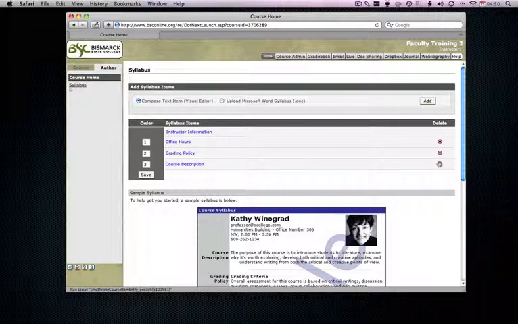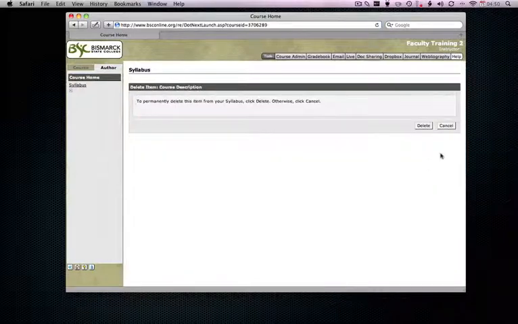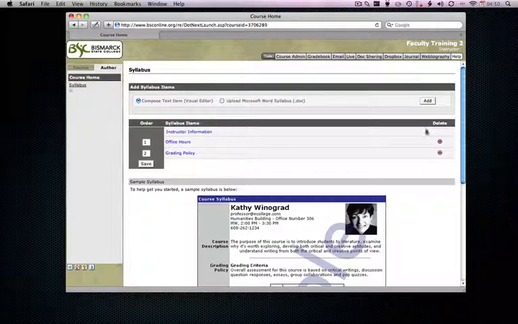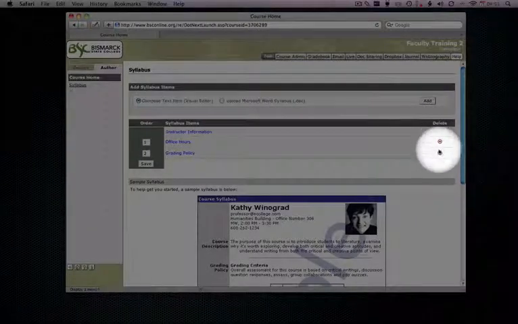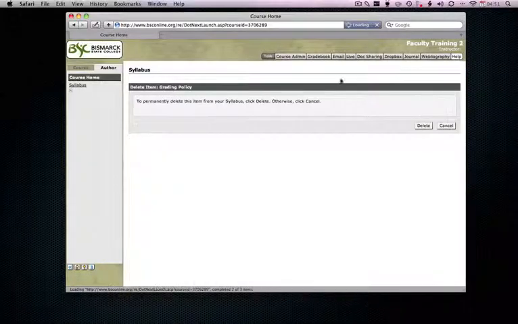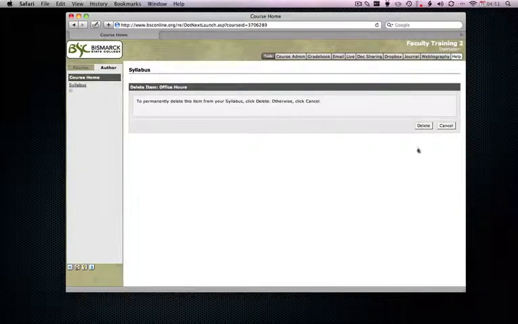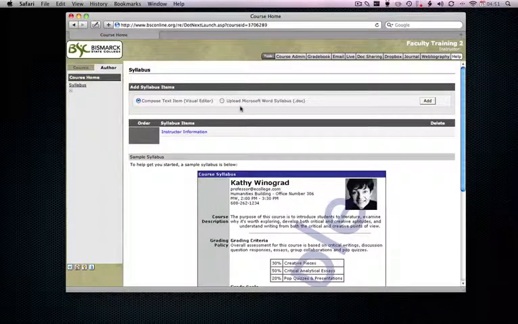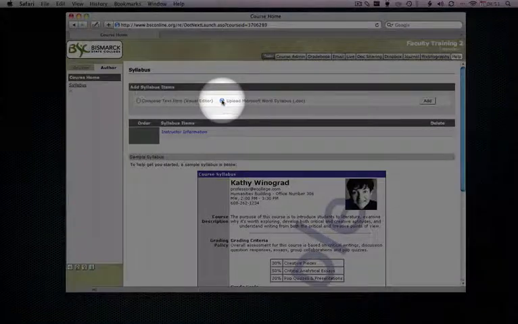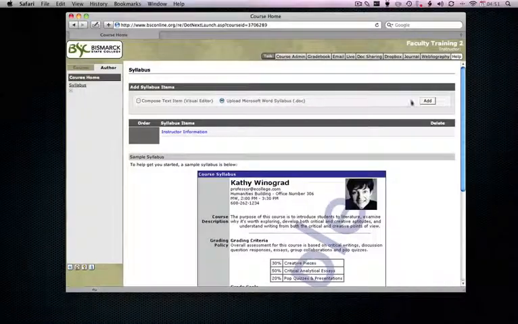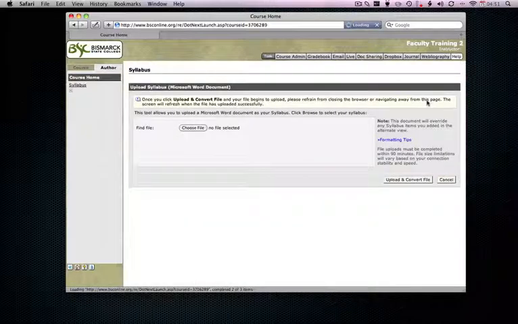Now let's go ahead and delete these items. And if you couldn't see, I'm actually hitting the delete icons over here. And it's giving me a confirmation of whether or not I want to delete it. And I am, because I've decided that I want to just upload a Word document. I've already got one that I'm using for a traditional class. So I've selected that radio button and click Add.